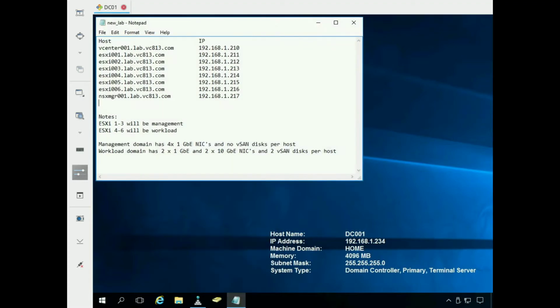So with that said, I have a short list here of the host records that we're going to create. We're going to create a record for the vCenter, a record for all 6 of the ESX hosts, and one for the NSX Manager. As a quick recap, ESX 1 through 3 are going to be the management domain, and ESX 4 through 6 will be our workload domain.